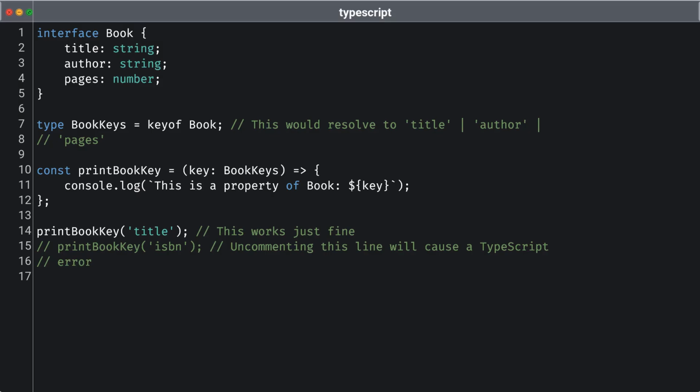Next, we implement the printBookKey function, which takes a parameter of type BookKeys. This function prints a message indicating that the passed key corresponds to a property of the Book interface. By using BookKeys as the type for the function parameter, we ensure that only valid property names can be passed, thereby enforcing type safety. For example, calling printBookKey with "title" works fine, but if we attempt to pass a non-existent property like "isbn", TypeScript will throw an error, guiding us to correct our code. This demonstrates how the keyof operator can be a powerful tool for creating safer and more robust TypeScript applications.